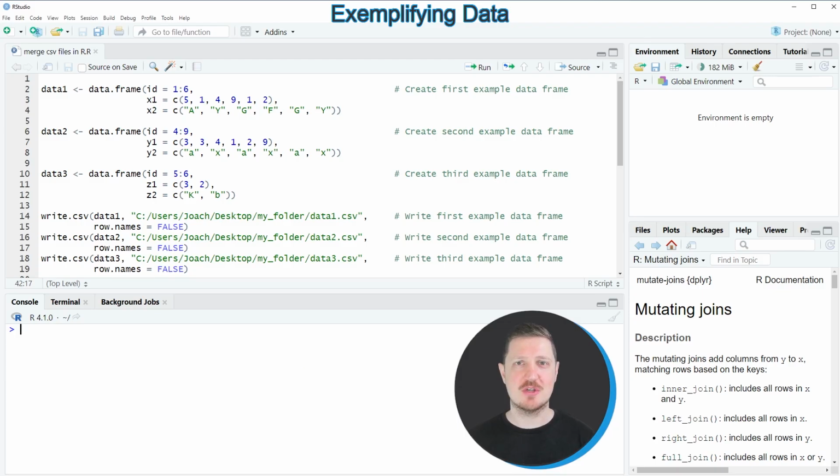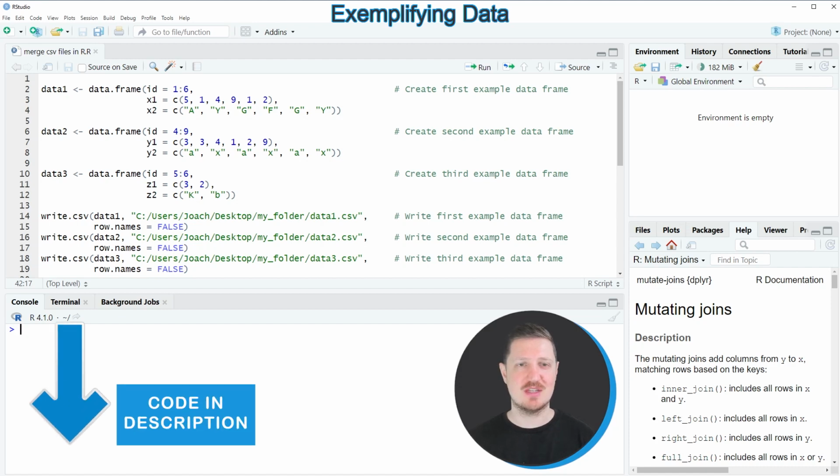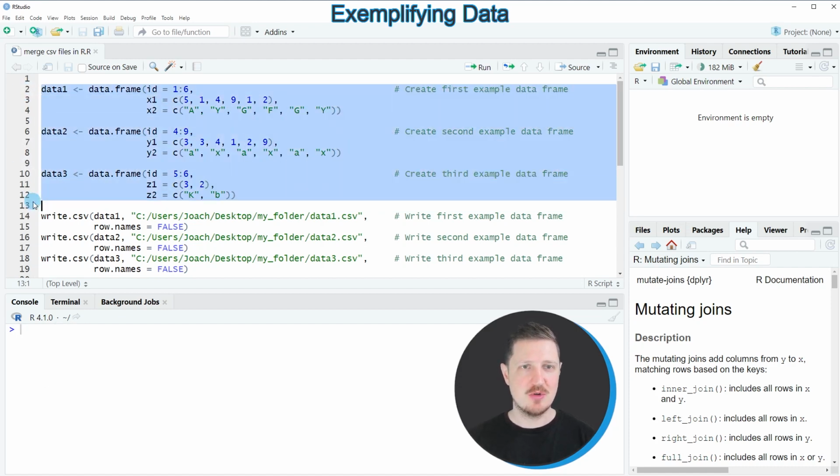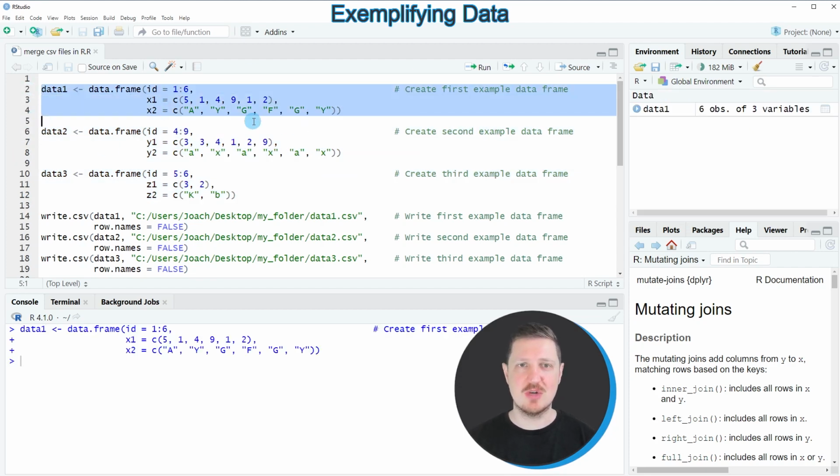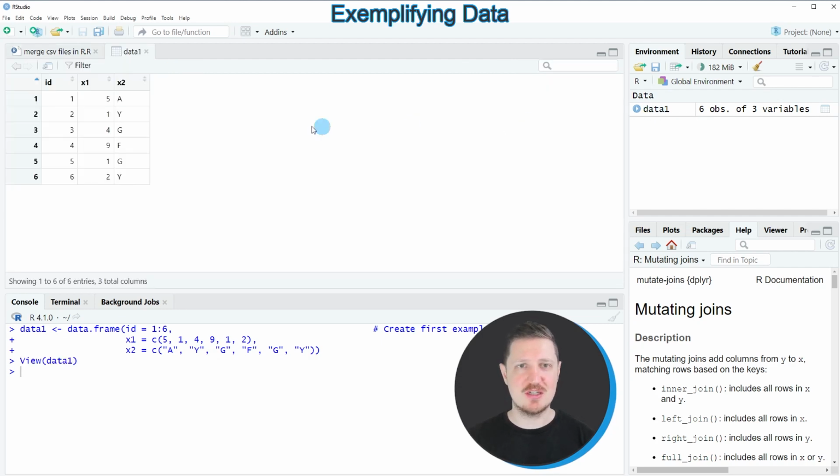For this video, we first need to create some example data frames, as you can see in lines 2 to 12 of the code. After running lines 2 to 4 of the code, our first data frame is created, and you can see this data frame appearing at the top right, which is called data 1. If you click on this data frame, you can see the structure of our first data frame. As you can see, it contains 6 rows and the 3 columns ID, X1 and X2.